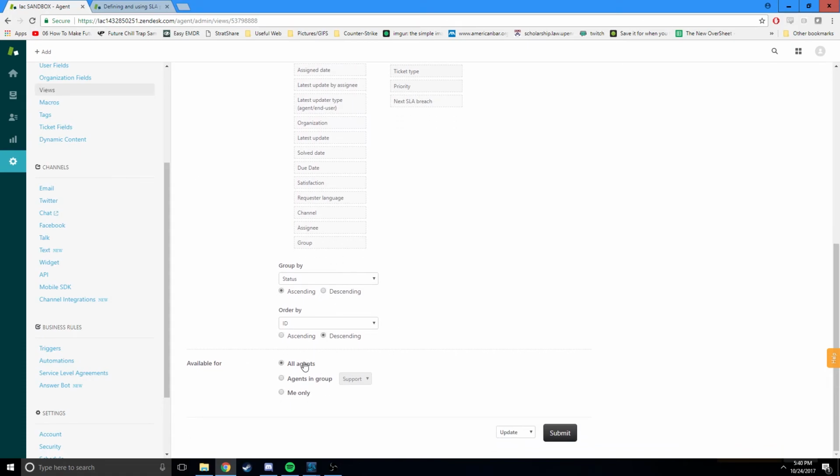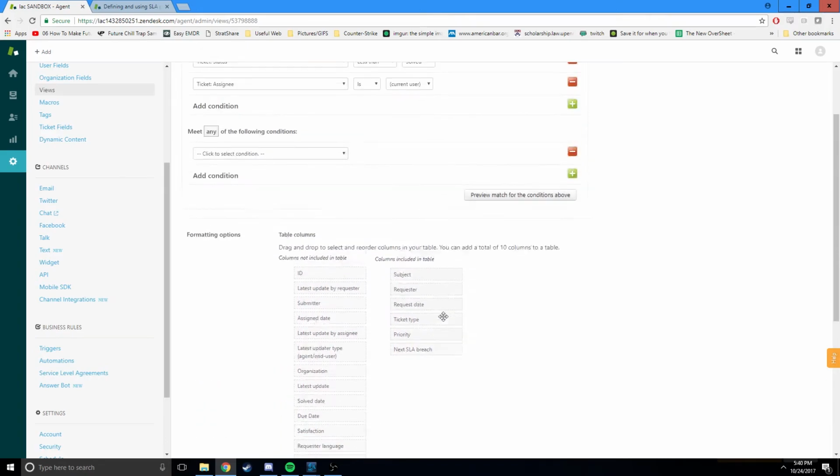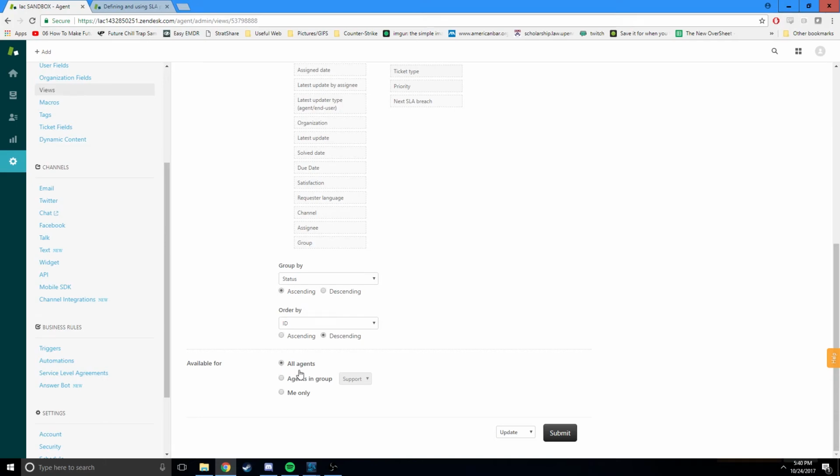If you want it to apply to all agents, so all agents who have the unsolved ticket view, you're going to want to click all agents. If you break down your agents into different groups, like let's say you have a special group for tier 1 customers, or a special group for internal agents for your company, you're going to want to click the agents and then select the proper group. Or if you are the only person on your team, or you have a team that isn't really into SLAs but you personally want to keep track of your SLAs, you can click on me only, and that will not apply to your entire team. For this instance, we're going to keep it all agents, because I think it's pretty important that all agents are able to see the SLAs that they have to hit.